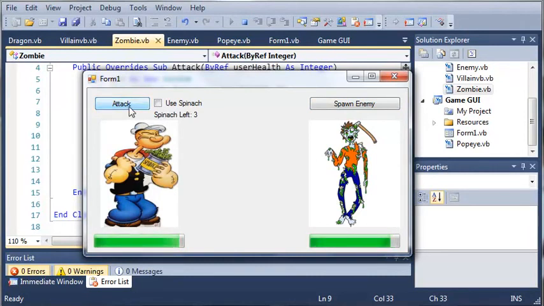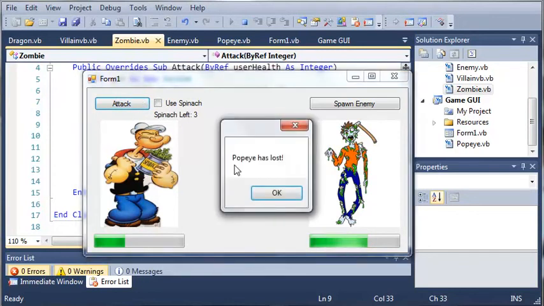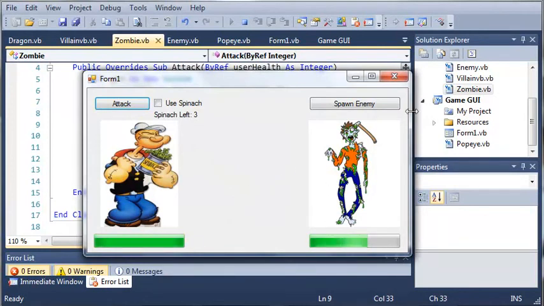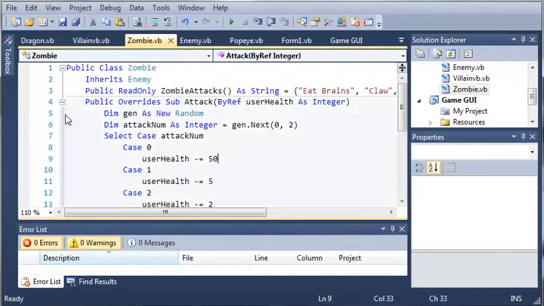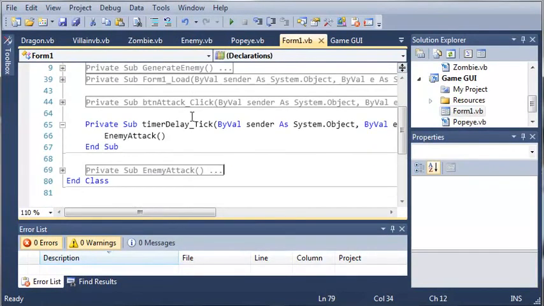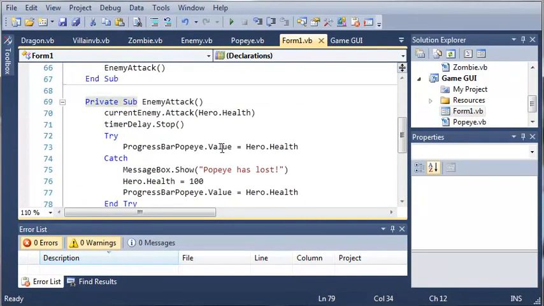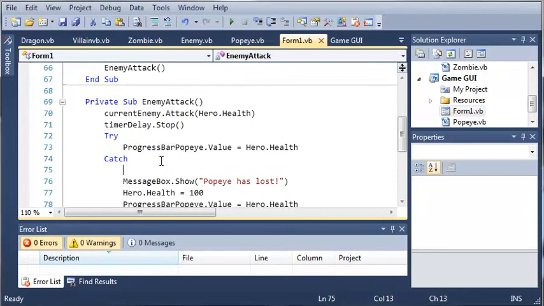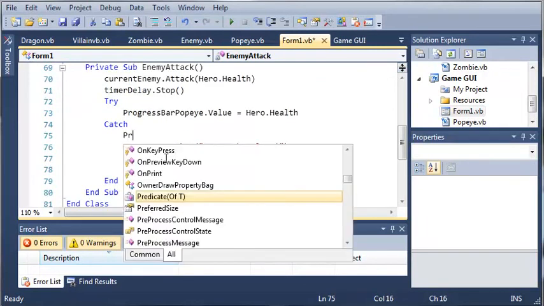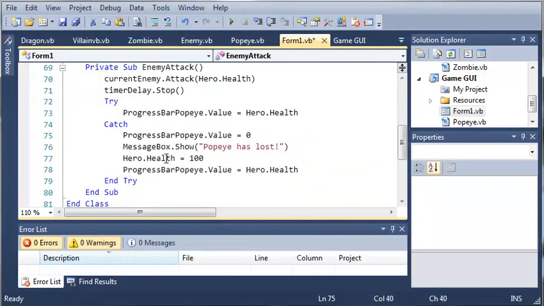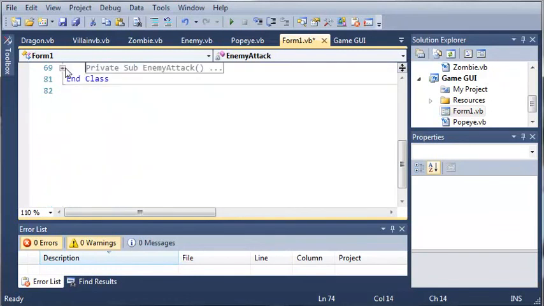the zombie will attack back. We can attack again, and let's wait until it gets the eat brain. So you can see that a whole bunch goes away there. We can attack again, and you can see that Popeye loses. And Popeye respawns. So in order to make this look a little bit better, let's come back into form1.vb, and whenever he attacks, let's go ahead and update this to 0. So before it shows the message box, we will type progress bar Popeye dot value equals 0, so that the user will see the value and know that he is dead.